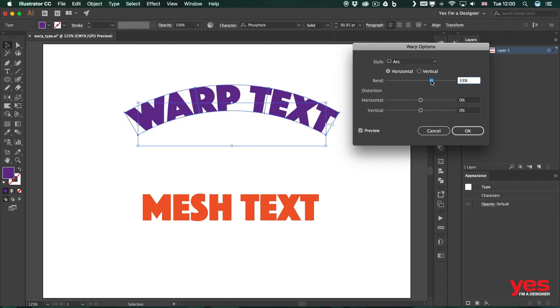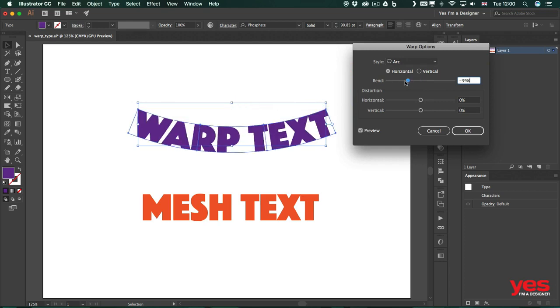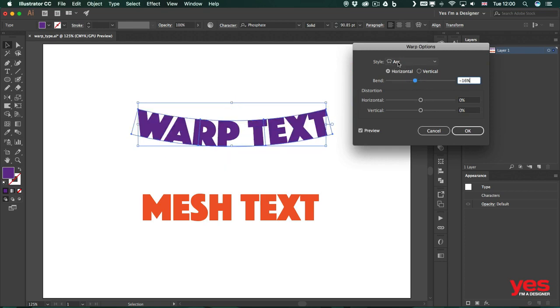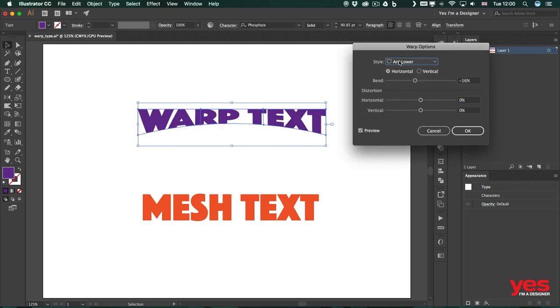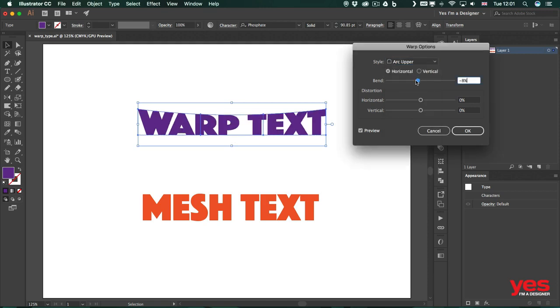So we can change the bend, which is going to change the amount of this distortion that is created with the style that is highlighted here on the top. So the style is currently set to arc, but we can choose arc lower, which means only the bottom of the text is going to be curved, but the top stays straight. Or we can use arc upper when it's the opposite, so only the top of the text is going to be warped. Every time you use a style, you can also decide whether you want it to be applied horizontally or vertically. So in this case, the warping is happening vertically. So vertical lines are being warped.